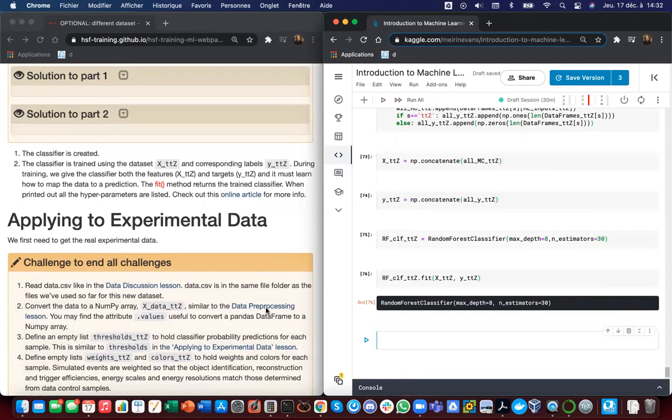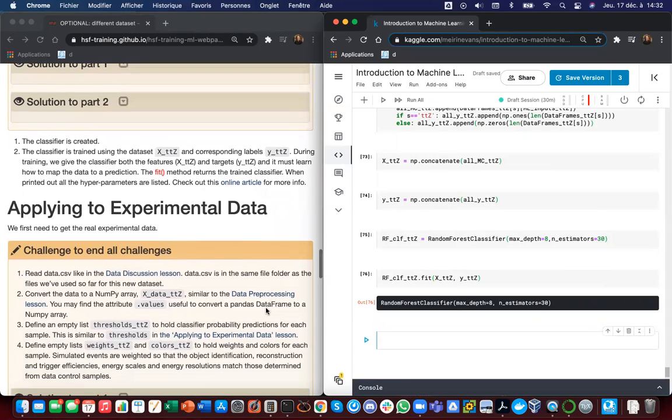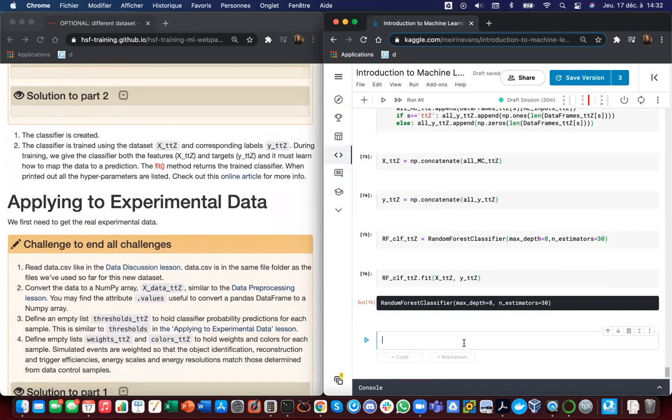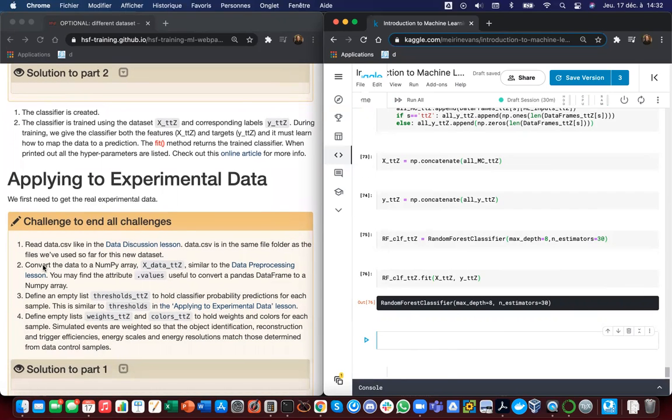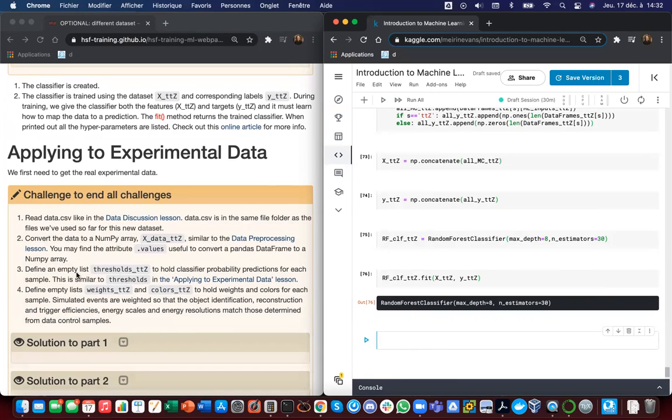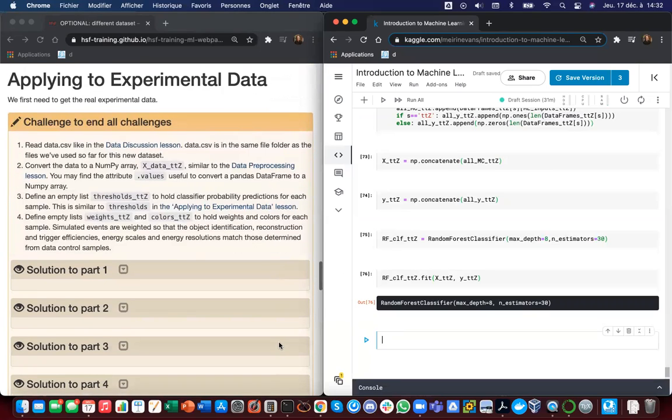Now we can try apply our new classifier to experimental data. So read data.csv is the first part of the challenge. Then number 2, convert this to a NumPy array called xDataTTZ. Number 3, define an empty list called thresholds TTZ. And 4, define empty lists, weights TTZ and colors TTZ. Okay, so pause and try and work that one out and come back to the video once you've given it a go.